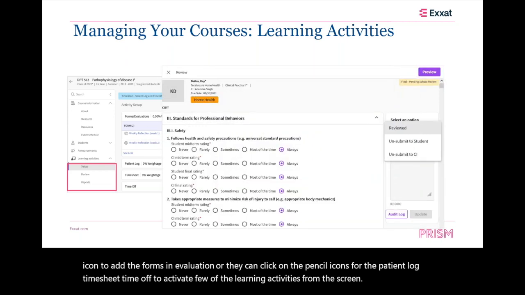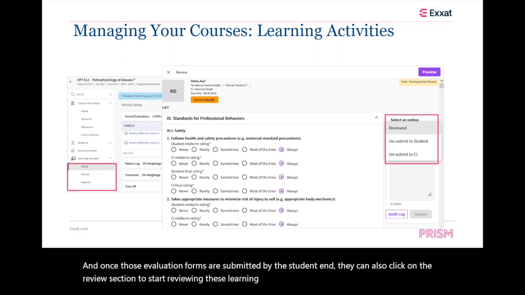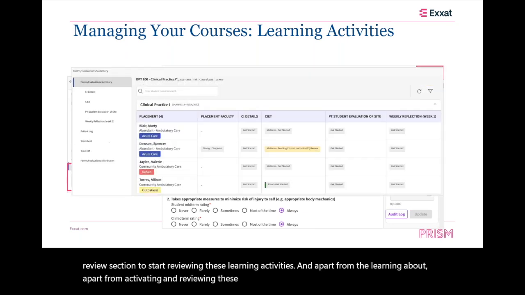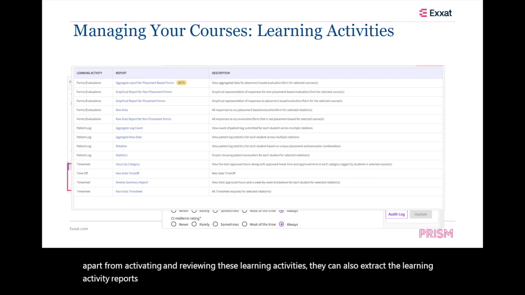Once those evaluation forms are submitted by the student end, they can also click on the review section to start reviewing these learning activities. And apart from activating and reviewing these learning activities, they can also extract the learning activity reports from the system.